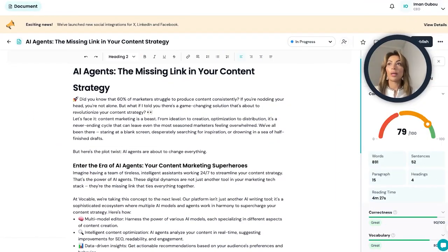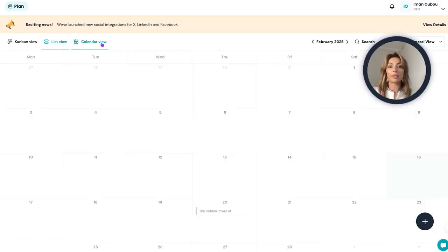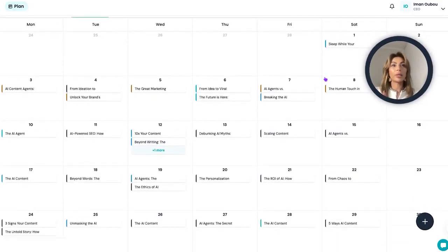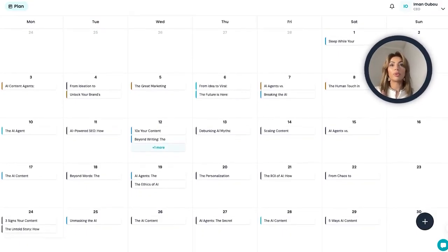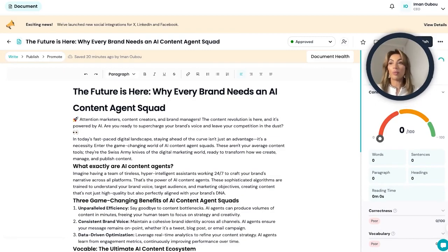So now with all my content ready to go, I like to switch to the calendar view to see everything laid out. I can drag and drop posts to different dates to make sure that I have a balanced content calendar in place. So this is very helpful to visualize all of my entire content in one place and also make sure that I have everything planned ahead of time so that all I'm able to do then is just come in here, open my draft, and then hit publish when I'm ready to go.